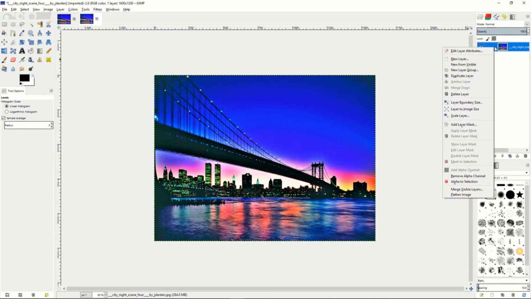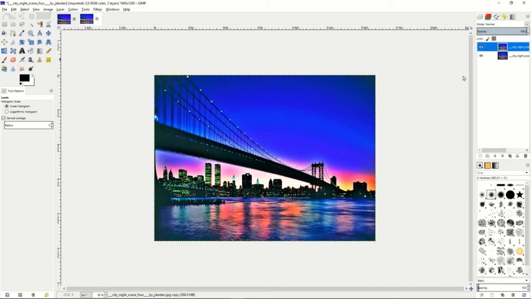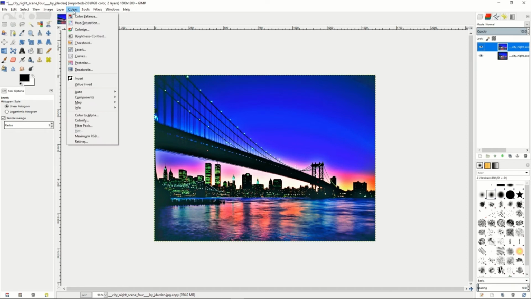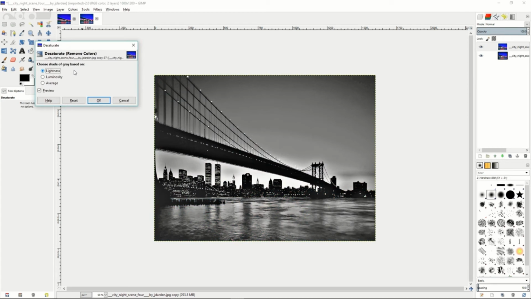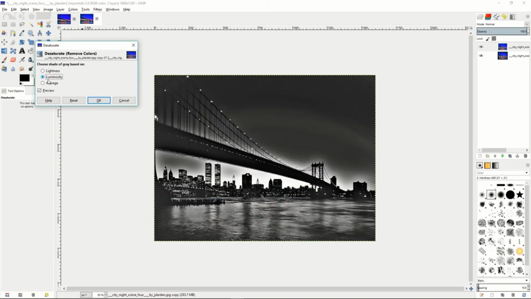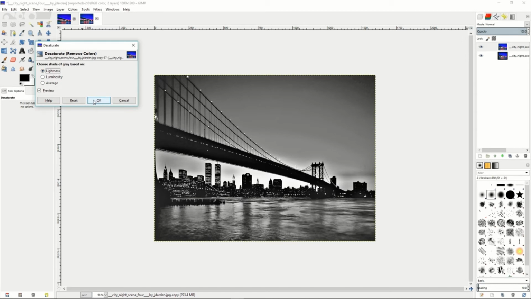The next thing you want to do is create another duplicate layer. And then on that layer, you want to click Colors, Desaturate. And from there, you want to actually have it at Lightness. You can do Luminosity, you can do Average. You can see that it changes the different shades of gray. But let's choose Lightness, click OK.